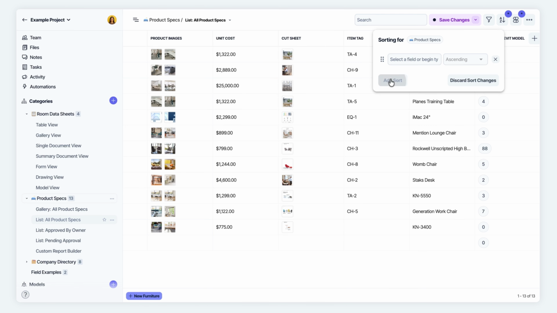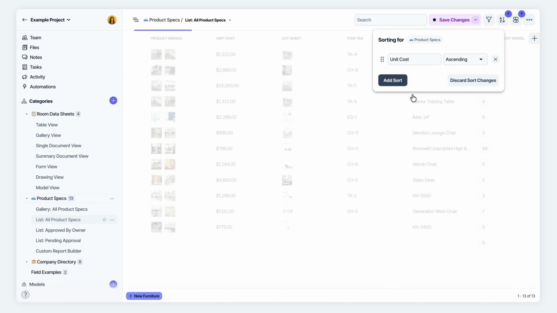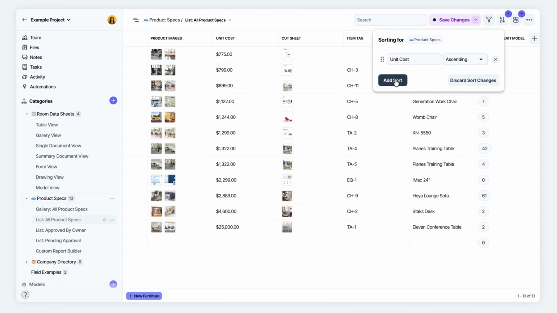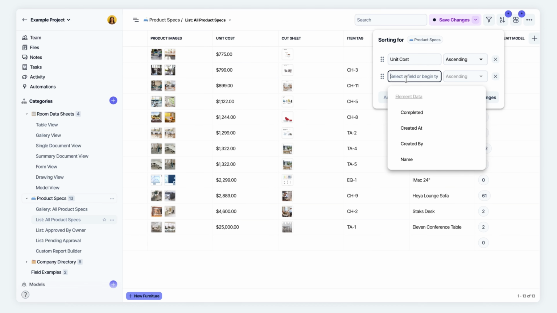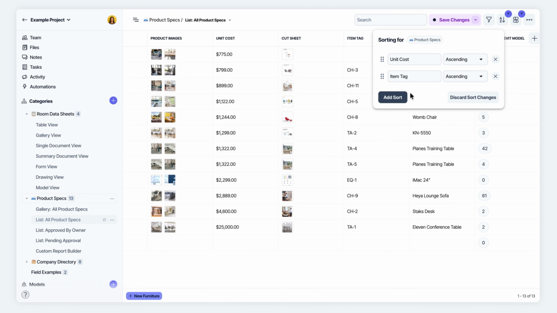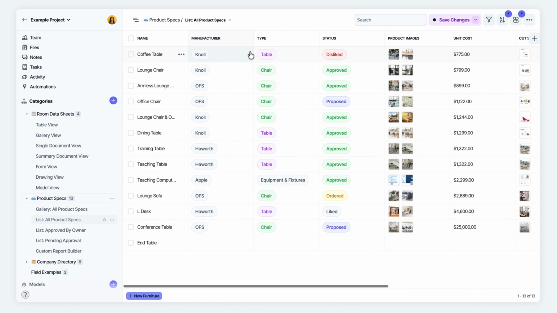We can create sorting rules that sort these items based on specific rules. So for example, let's say I want to sort this by unit cost. And after that, let's sort it by item tag. So you can create specific rules for sorting the data inside of a view.